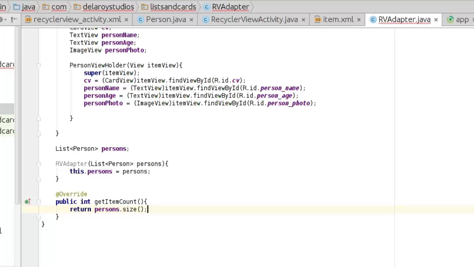Next, we override the onCreateViewHolder method. As its name suggests, this method is called when the custom ViewHolder needs to be initialized. We're going to specify the layout that each item of the RecyclerView should use. This is done by inflating the layouts using the layout inflater, passing the output to the constructor of the custom ViewHolder. So we're going to have a PersonViewHolder, which is going to call on the onCreateViewHolder, passing in the view group.